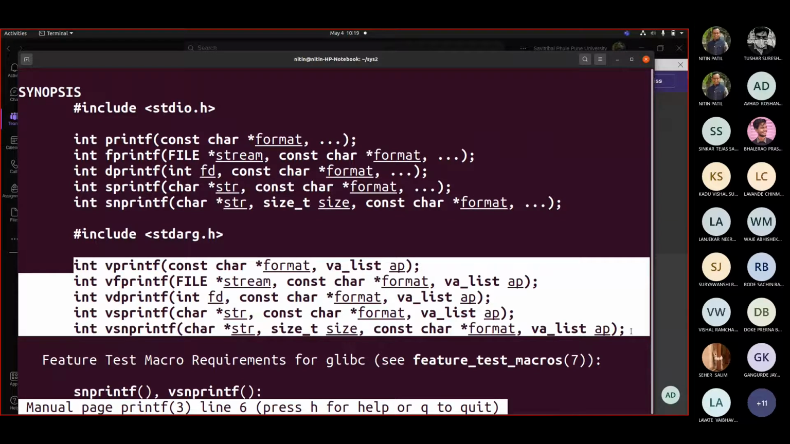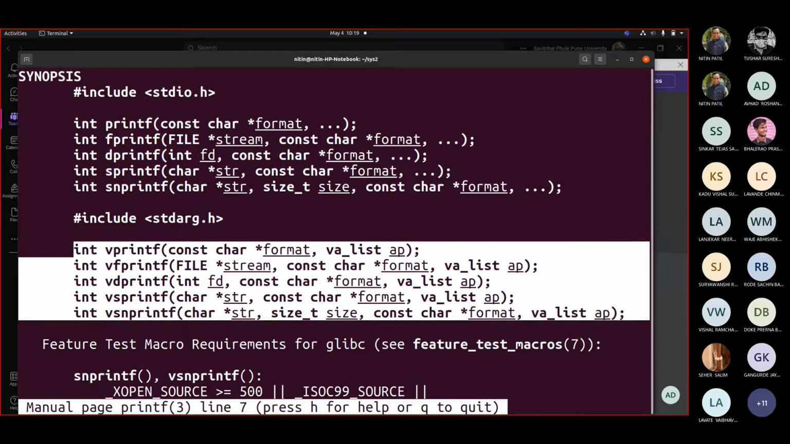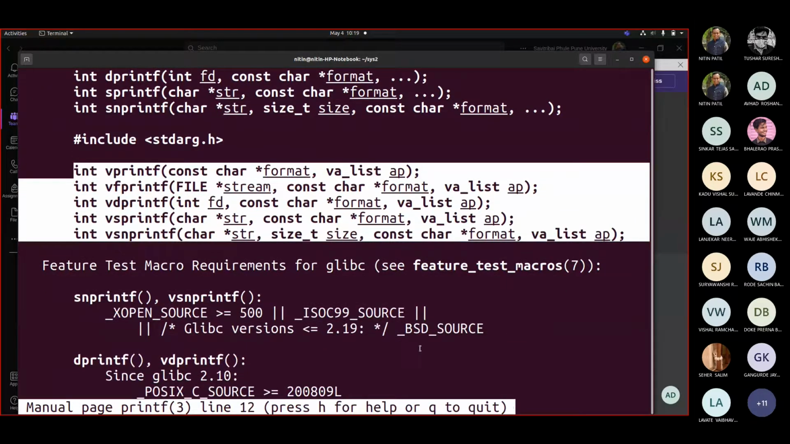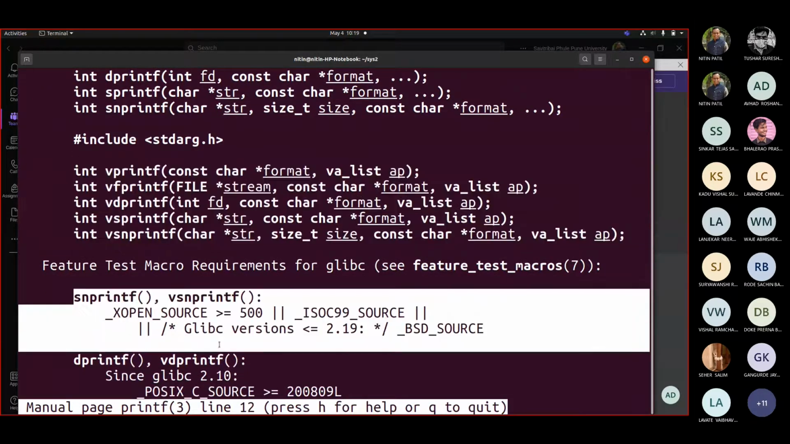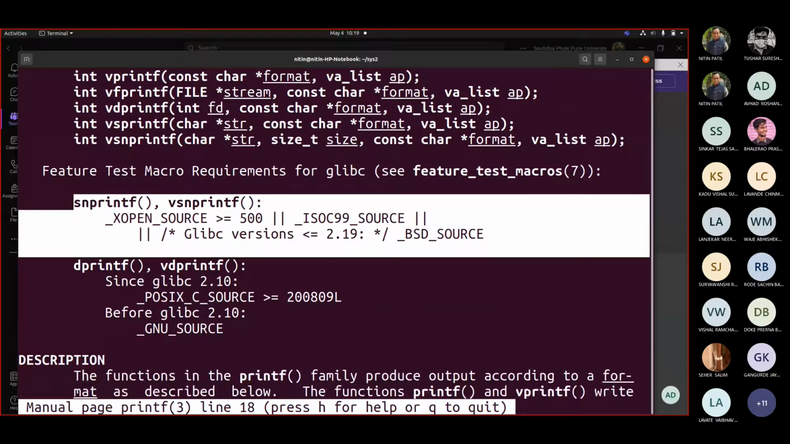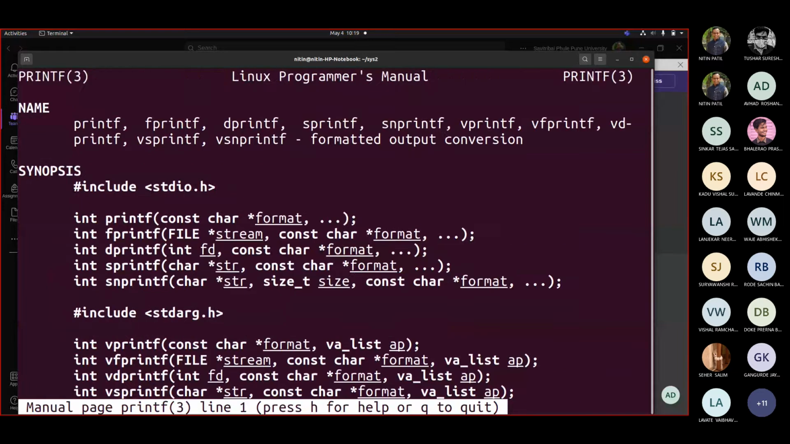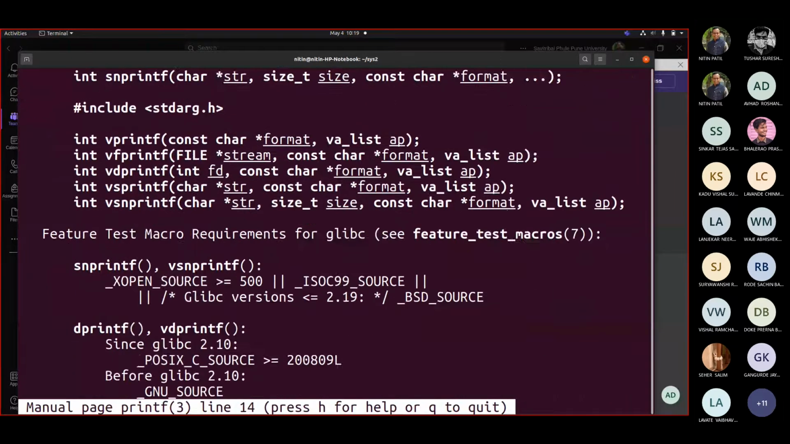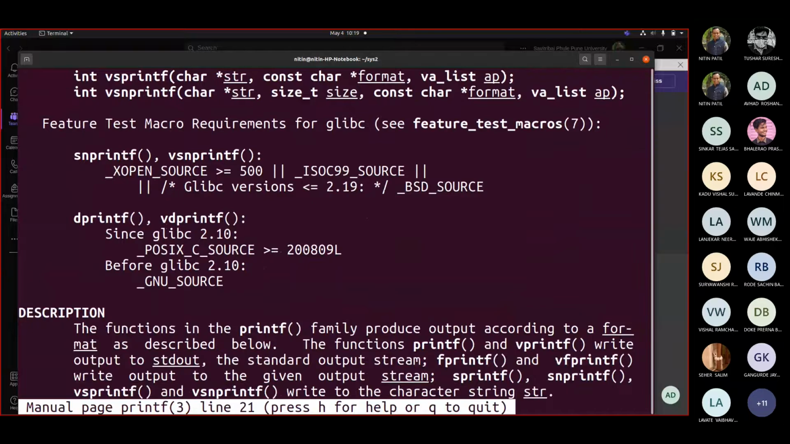Now this says feature test macro requirements for glibc. It may make use of these as macros too. Something like dprintf, vdprintf. We don't know what exactly they are, but it is a family of print functions. And that's what it says below. The functions in the printf family produce output according to a format as described below, depending upon which kind of printf you are using.